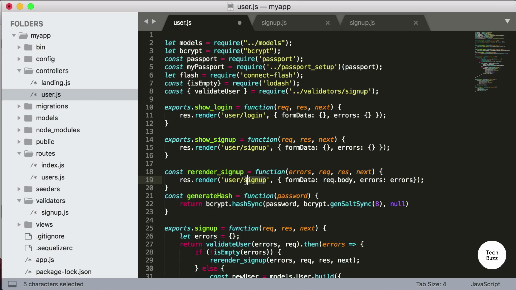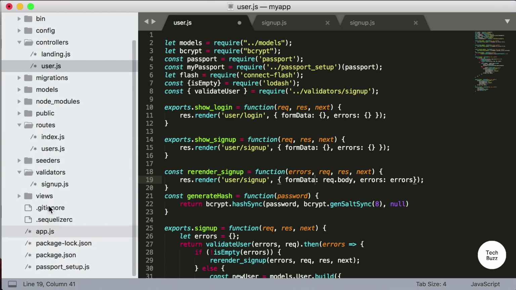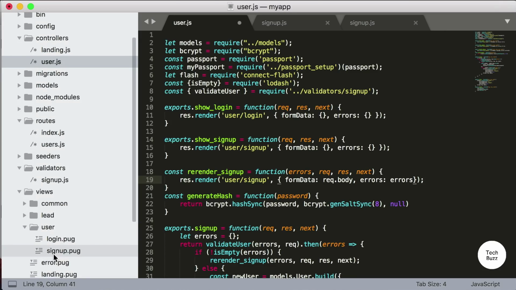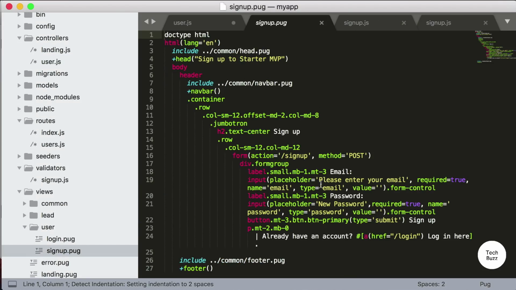So we're going to modify the signup view to cater for both cases of showing the form for the first time and also re-rendering the form with errors and existing form information. So let's go ahead and open up views/user/signup.pug to modify it and to use formData and errors fields.